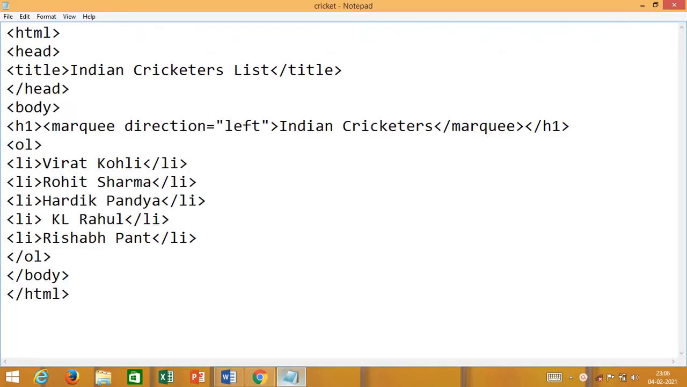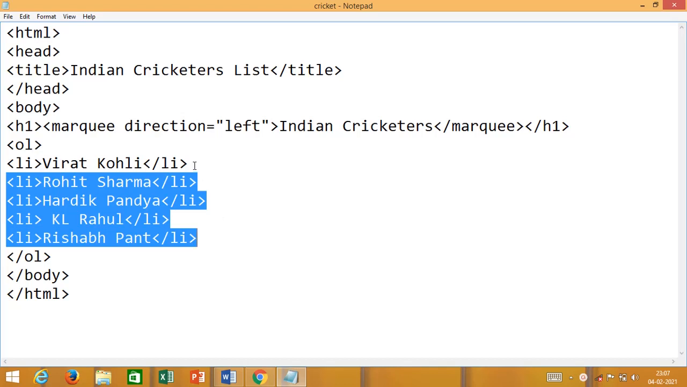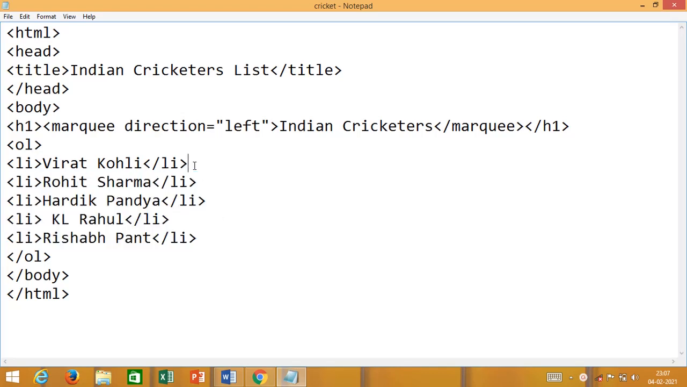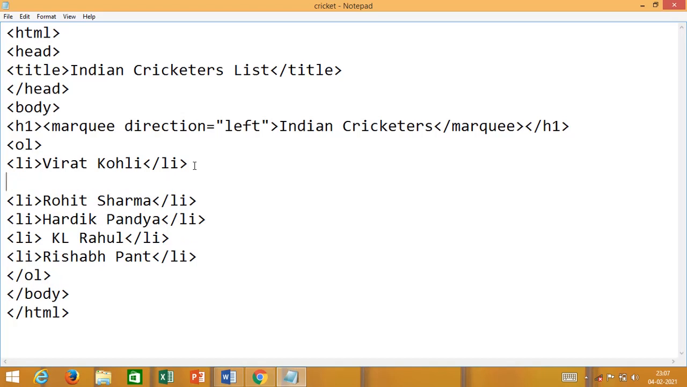Now I am going to show you how to insert pictures, how to insert images into an HTML file. Suppose, for example, after this particular player name, Virat Kohli, I want to insert a picture. That means first this name will appear, after that one photograph, one image will appear, then the rest of the names will appear. So just after Virat Kohli, here I will create one space, then I will write a command.